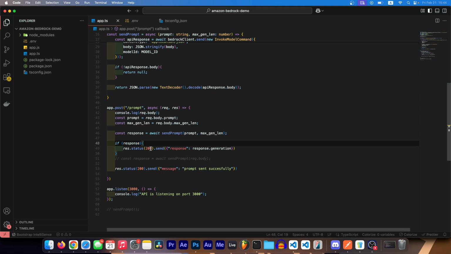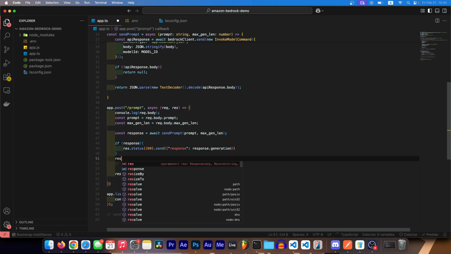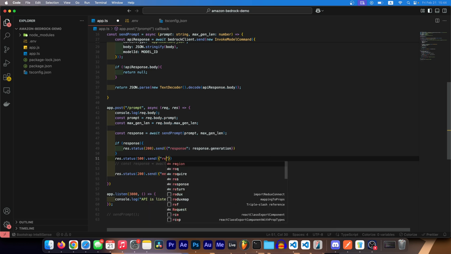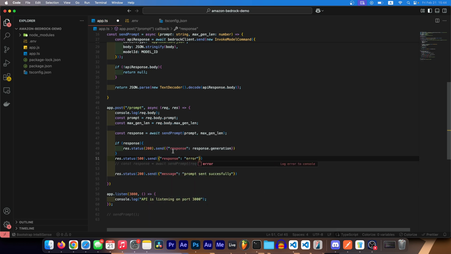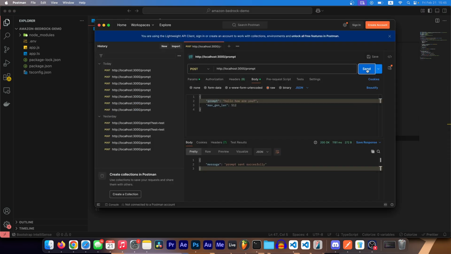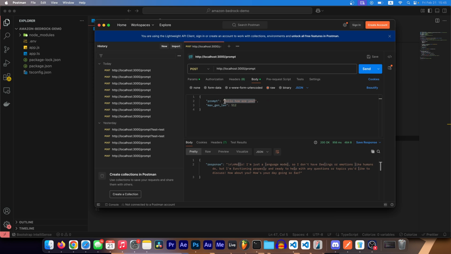If there's a response, return 200, which means success, and then the response with the generation. Otherwise, we do status 500 and send a response as well, and then just say an error has occurred. Please try again. Get rid of this, save that, go here, compile, run it, and if I send this over, we get the response. And there you go. That's the generation. You can also change this.